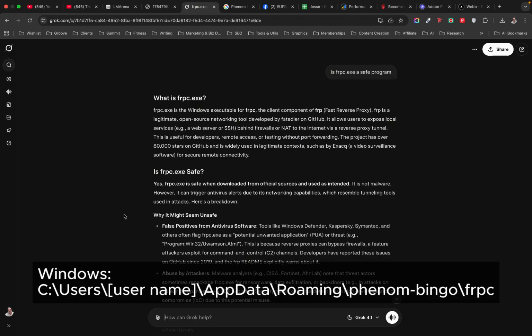So where are these files kept? If you are running Windows, the files are stored under C, Users, and then whatever your user name is, and then AppData, Roaming, Phenom Bingo, frpc. That's where that is. And the frpc.exe file must exist in that folder.